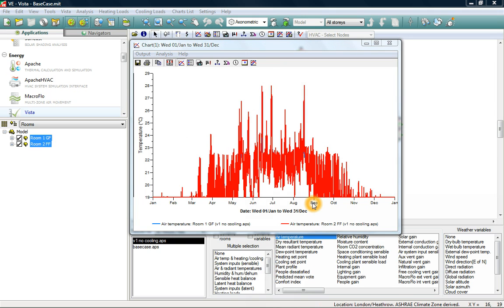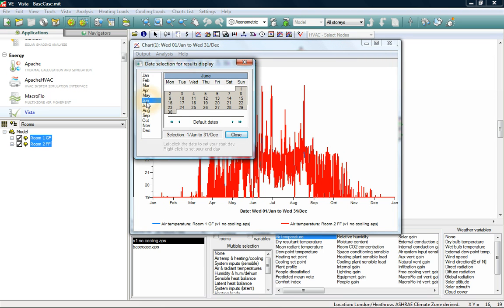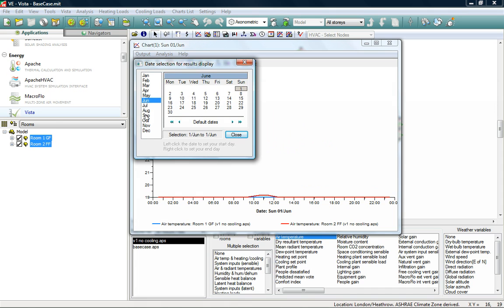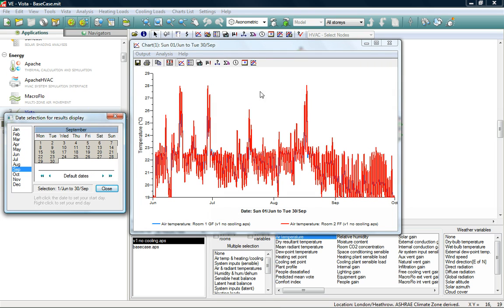So between June and September there are the three peaks. I'm going to go on to analysis, time and date, and then check June, hold shift to September. June 1st, hold shift, September 30th. So it looks like the peak is, say, August, mid-August.